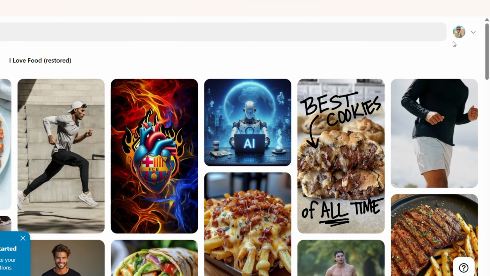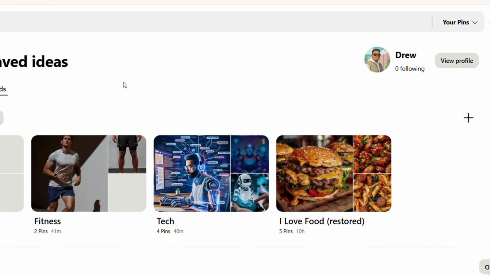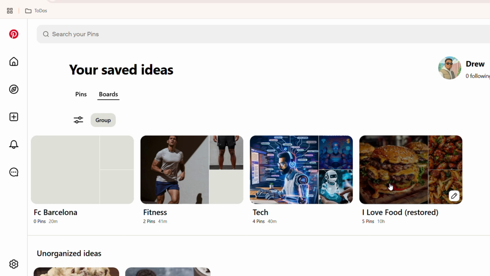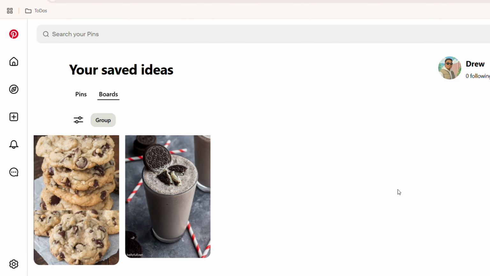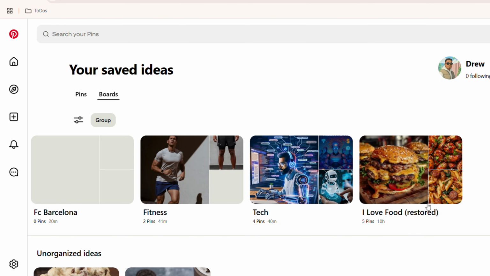So you want to go ahead and head over to your profile, and here you'll find those restored boards. And what are these restored boards? These are boards that were recently deleted, and you can see when you scroll down on the lower part of your screen, if you have any boards that were deleted, you'll be able to see restored. And you can always go ahead and rename those boards after you restore them.